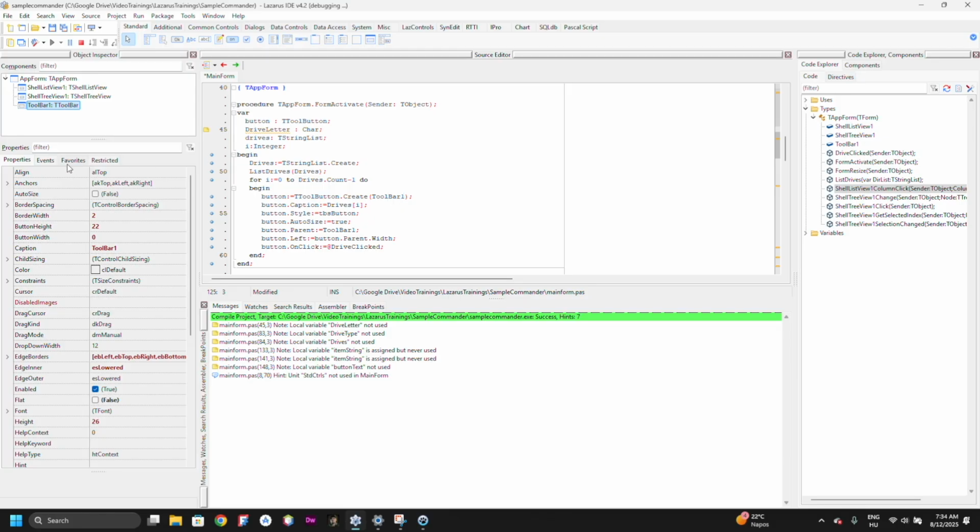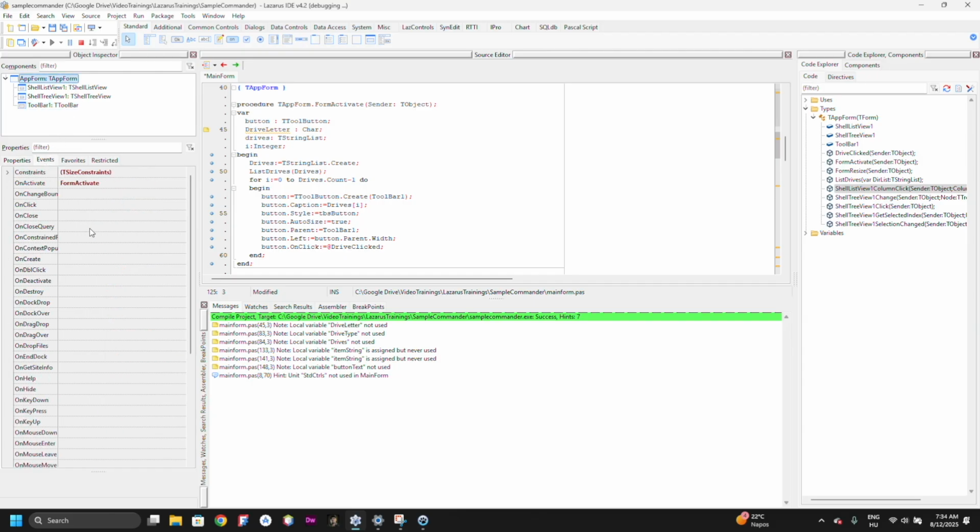So how can this be done? At first, I set up the form activate event with the form activate procedure. And here I'm creating a string list, because this string list will contain the drive names, or it will also contain, in a Linux case, the location where these drives are mounted. And you will see the difference. I will explain it in the Linux section.